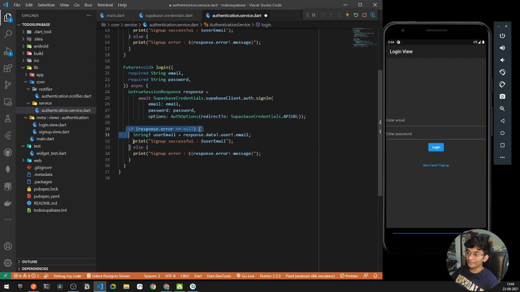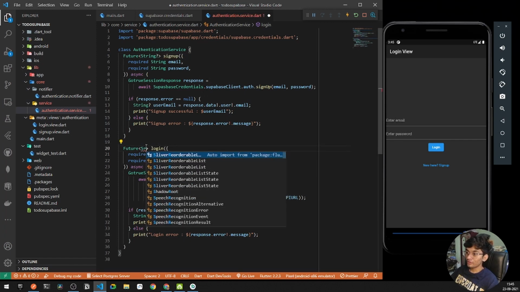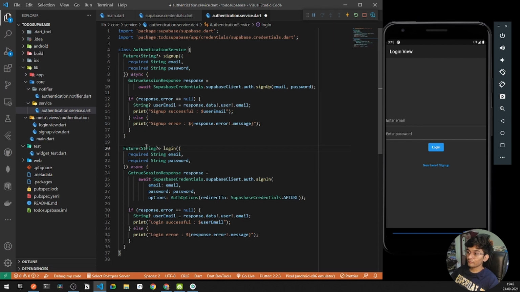Now the entire thing is exactly the same. If the response of our error is equal to null, we'll be printing the login. So I'll say login successful for the user email, else we'll say login error, right? Easy things. So our entire method is created. I can see it will be of type string. So instead of Future void, we can denote it to be a string, which will be nullable, right? So this should be it.